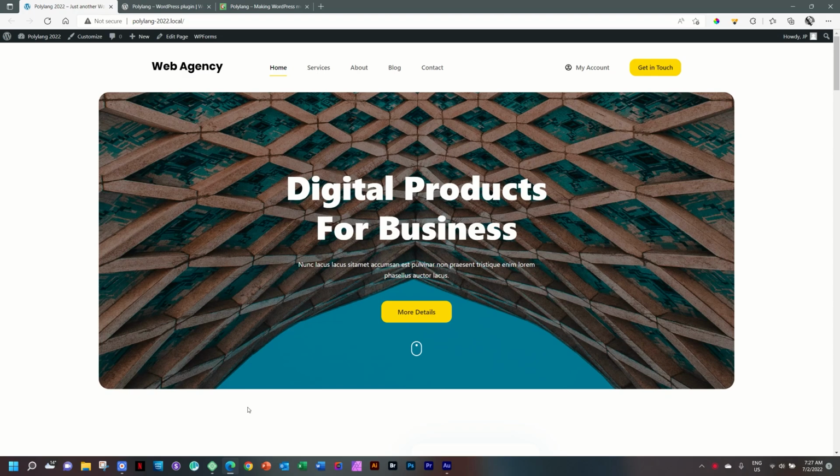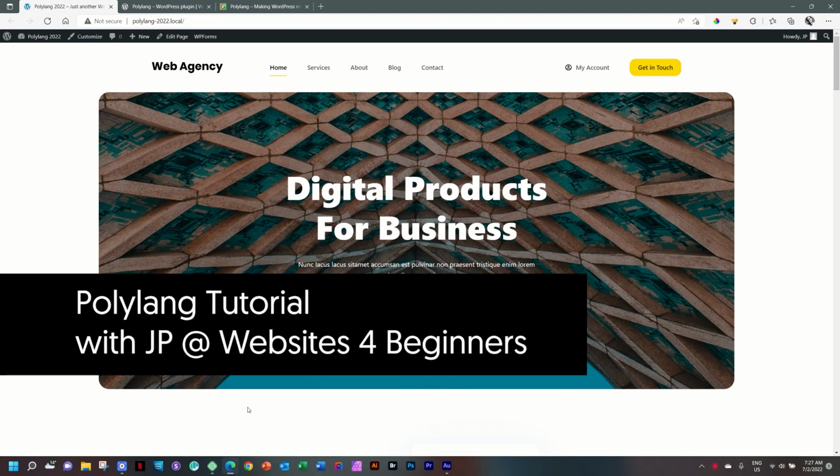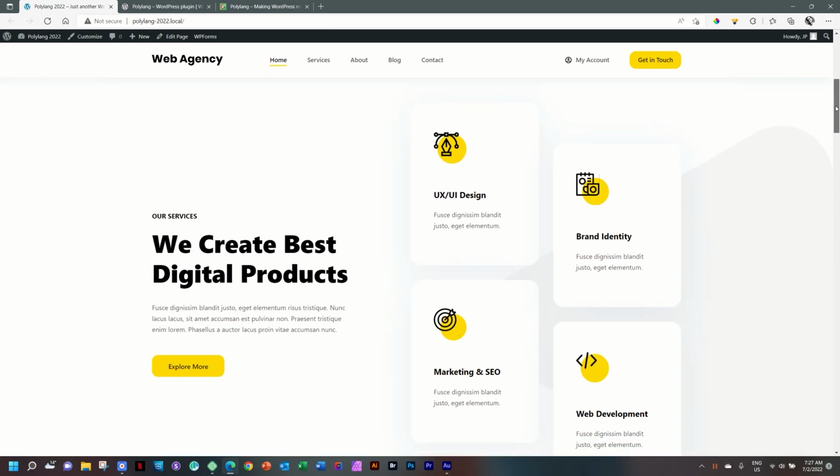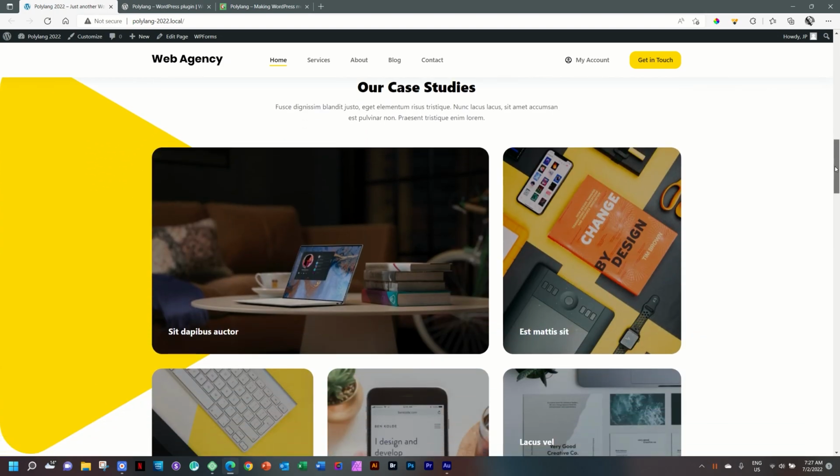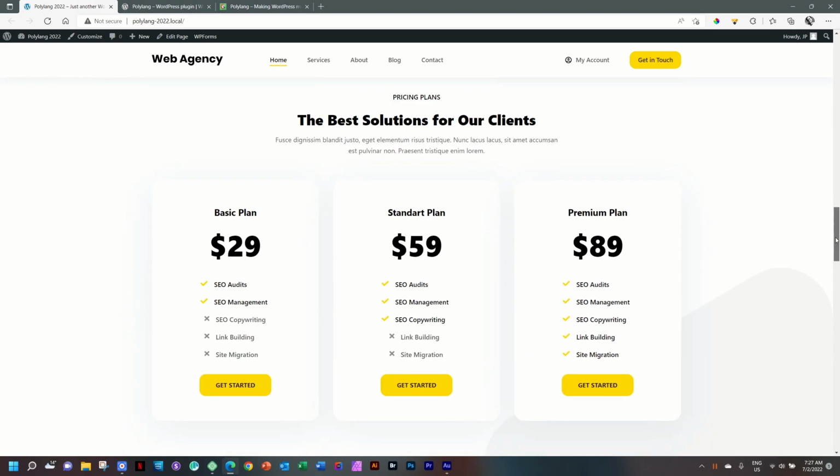Let's create a bilingual / multilingual version of this web agency site that I have here. Created in WordPress. This is a starter site from the Blocksy theme. It's a free one and you can install it either in Gutenberg or in Elementor.